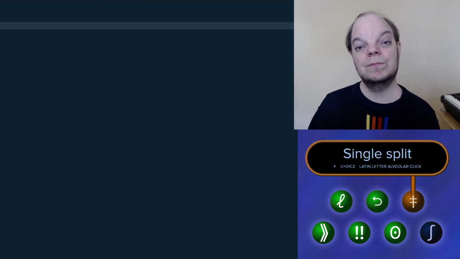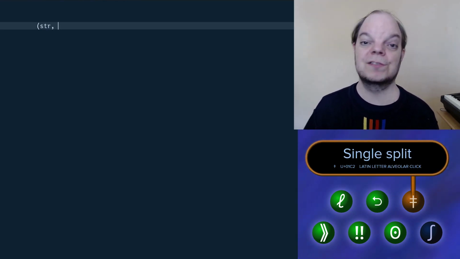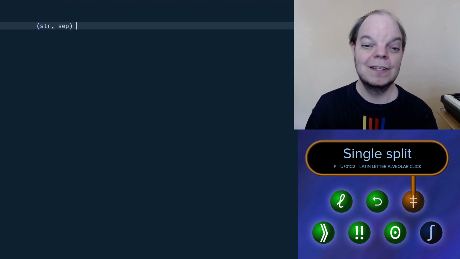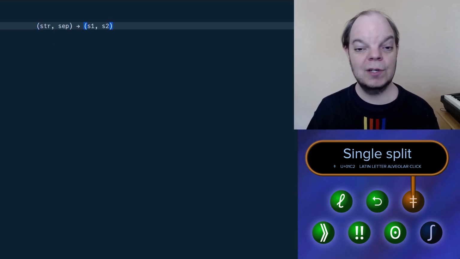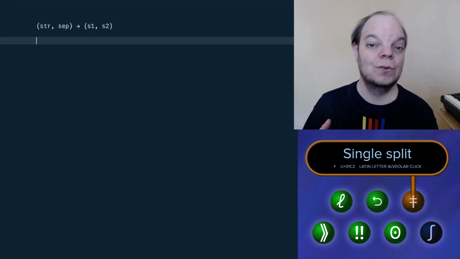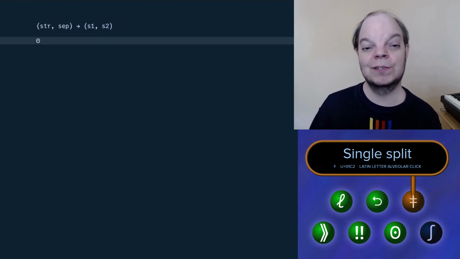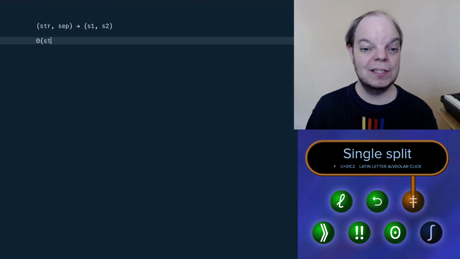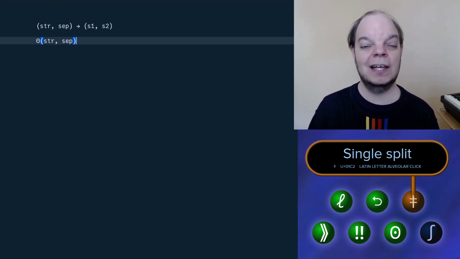So let's see if we can write a function that takes two parameters, a string and a separator, and then it should return two substrings from str, the one before the separator and the one after. Well, we can make use of the index of function that we just wrote. So let's see if the separator is in the string and at which position. Let's call that p.